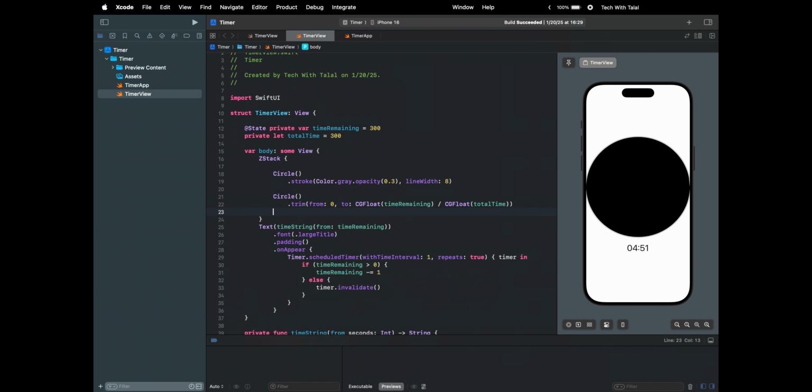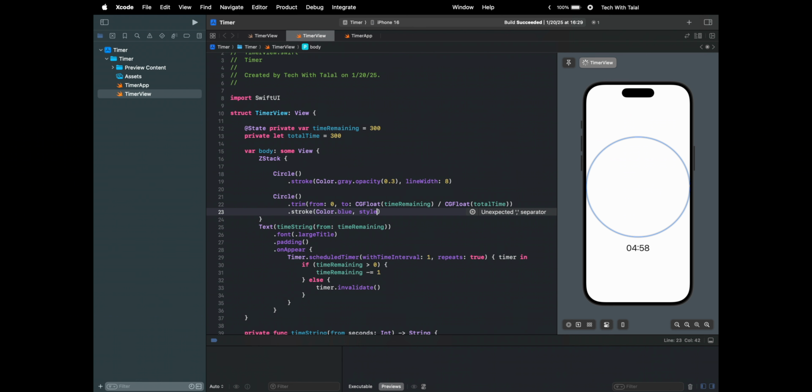We're also going to apply some stroke to this one. We're going to change the color, and we're going to go with blue. And then we need to specify the styling. So StrokeStyle like this. And then this is where we're going to specify the width for this. Let's just go with 8, I guess. And then we can also specify the line cap like this and go with .round. That way the tip of the circle is rounded. So you can kind of see it working over here, but there's still some design choices we can change.